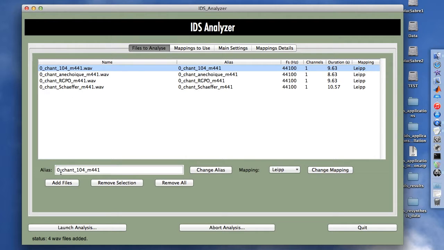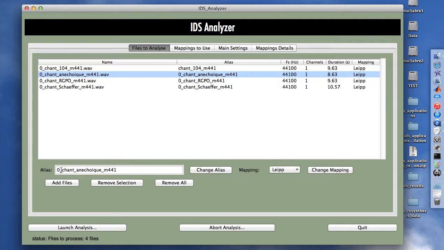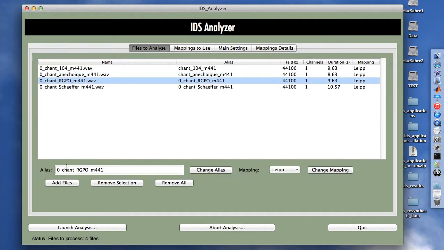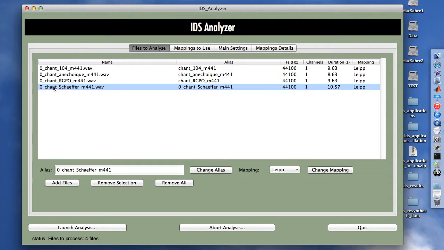I want to change the alias, so for the first one, I suppress the prefix and validate my choice by clicking on change alias. I do the same modification for the other files. Third one, and last one.